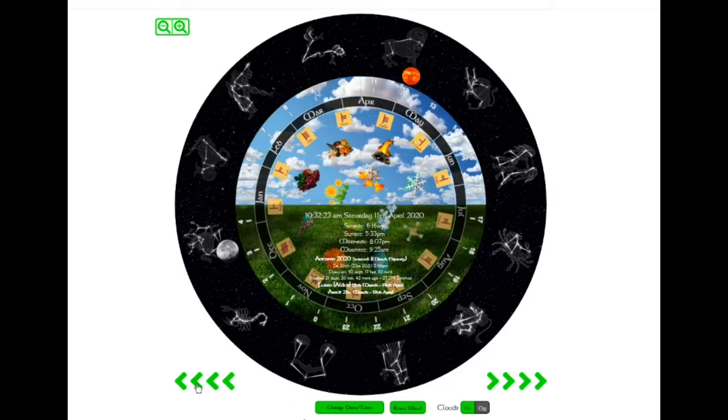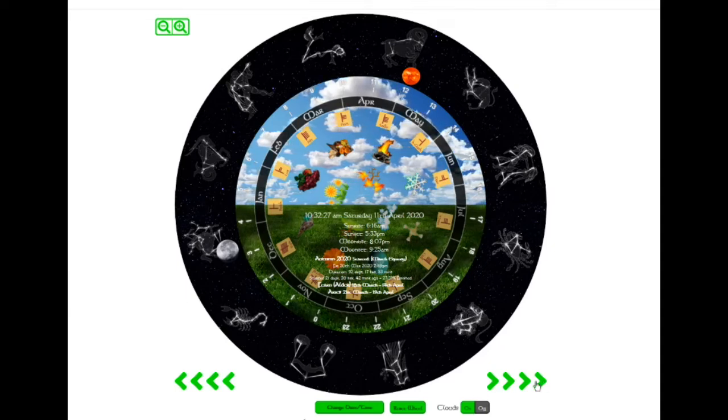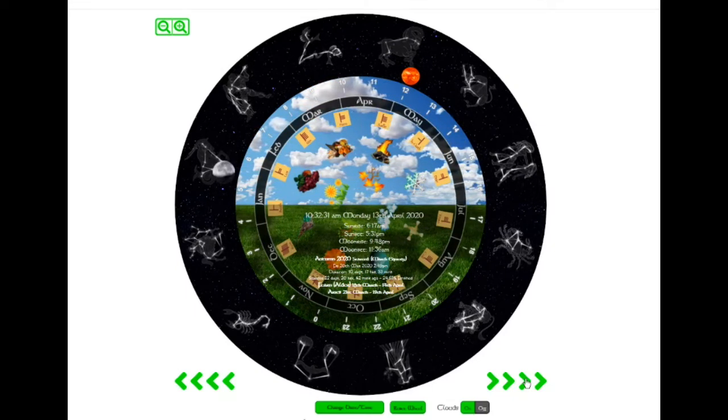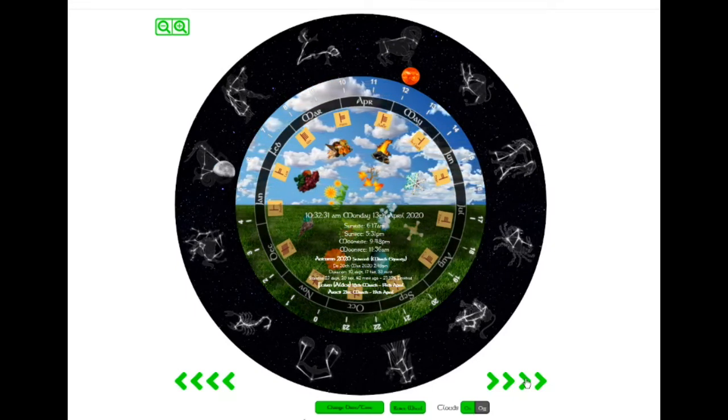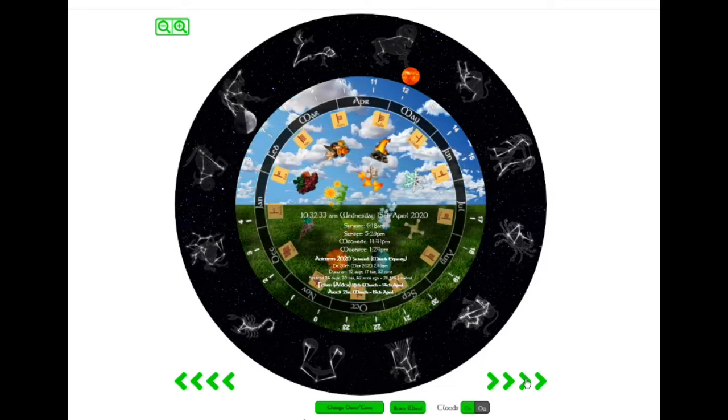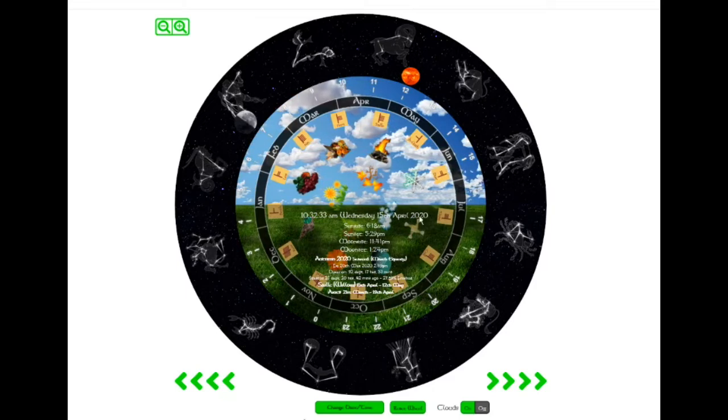These arrows down the bottom allow you to step forwards and back in time, so the ones to the right step forwards: minute, hour, day and week. So I'm going to click the step forward in days and you'll see the moon jump around. The zodiac is slowly rotating as we move towards Taurus.